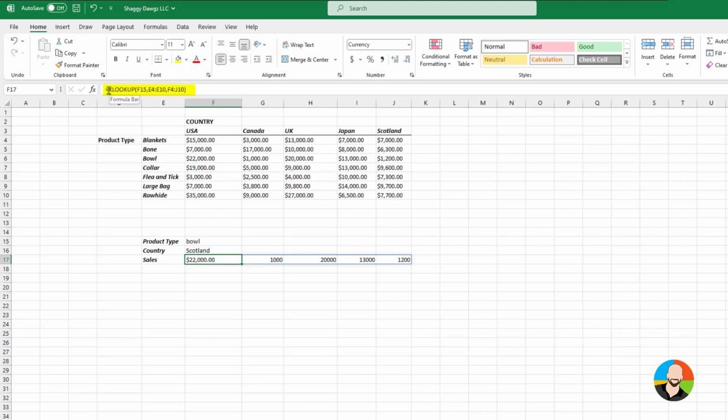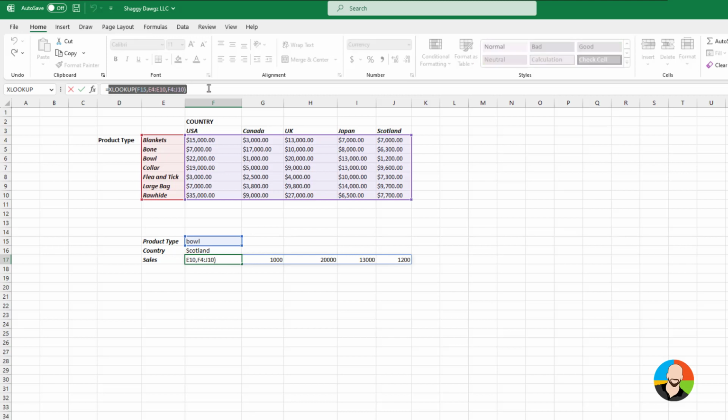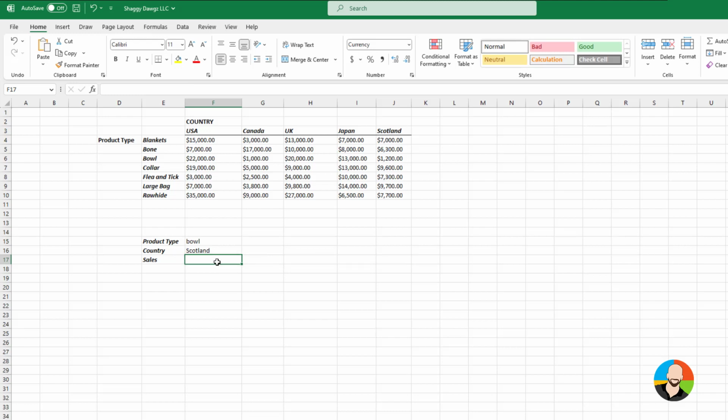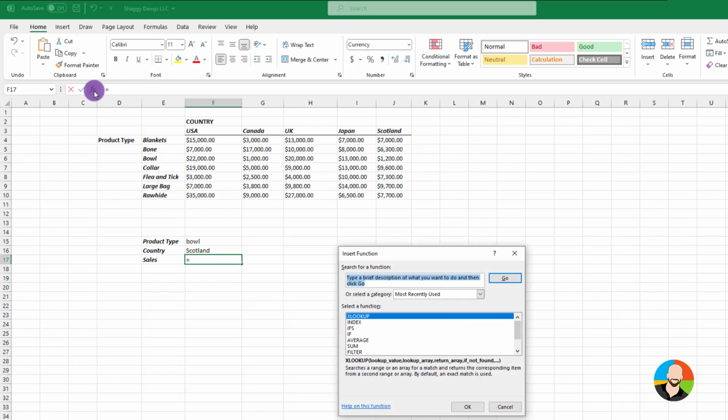Next, we'll go up here into the formula bar, and we will copy everything except for the equal sign because we don't need it. After we copy it, we can delete the formula because we don't need it anymore. Now we'll build the second XLOOKUP. Let's go up and click the FX icon, choose XLOOKUP again.